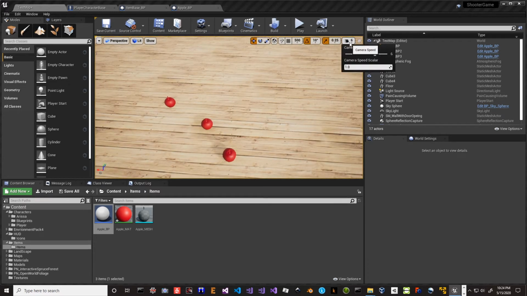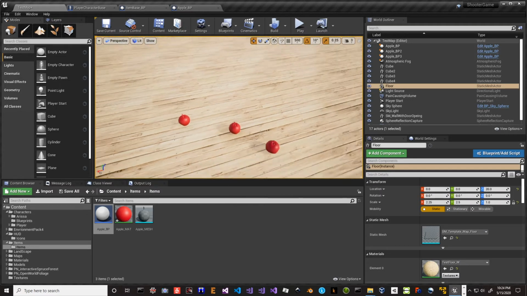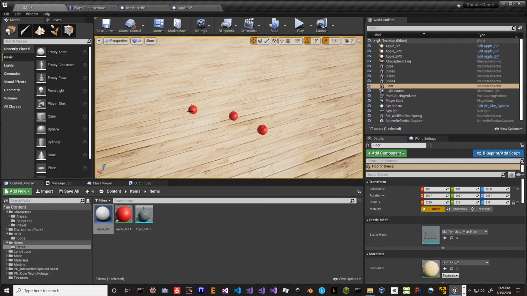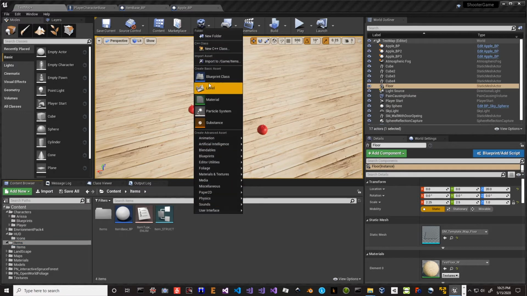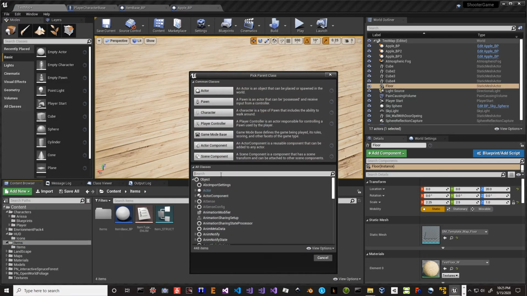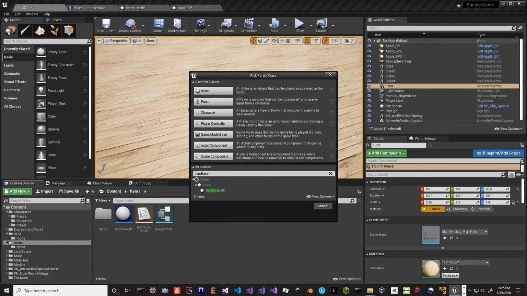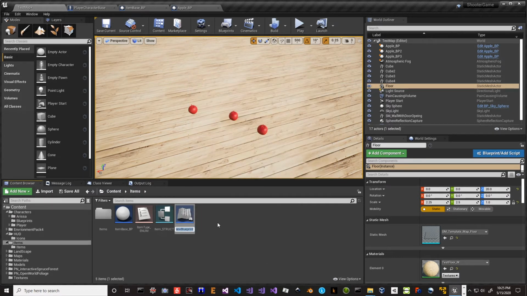We want to be able to have them grow on trees, so we want them to be able to respawn. So up here in our items, where we've got our item base BP, we're going to create a new blueprint class. We're going to base it on item base BP, and we're going to call this respawnable item.